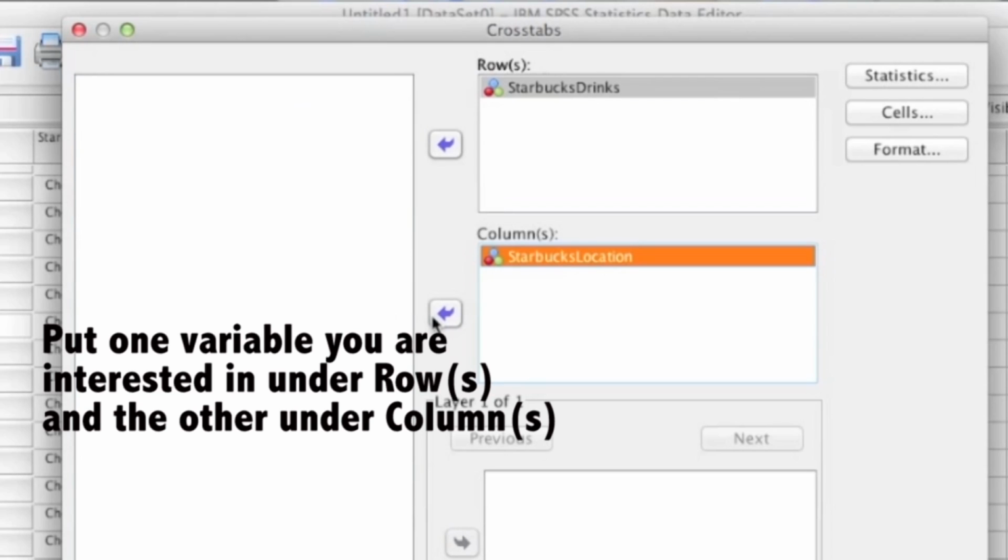So technically, I could also put Starbucks location into the rows box and Starbucks drinks into the column box, and it wouldn't affect the analysis. However, it's more common to put your dependent variable into the columns box and the independent variable into the rows box. All right, so after you've moved your two variables over to the right, you need to click on Statistics.